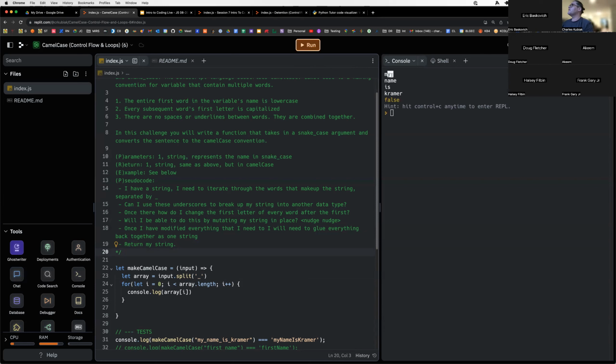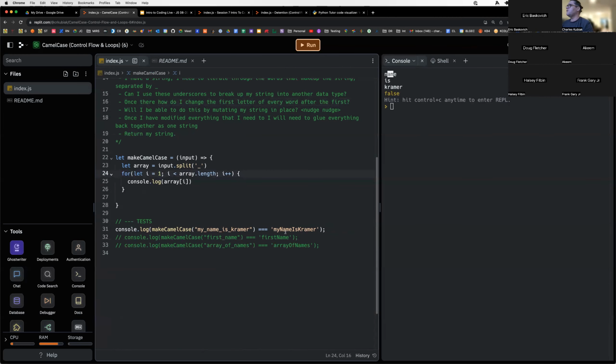And now, because I don't want to make any modifications to the first one, I can skip that 0 index because I don't need to make any changes there. We'll bump i to 1, so we'll start counting at the second index position, and I get name is Kramer, right? Because I want my to be all lowercase. I'm going to need to figure out how to uppercase the first letter of each of these.